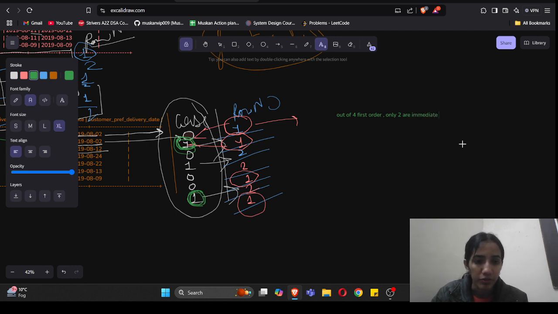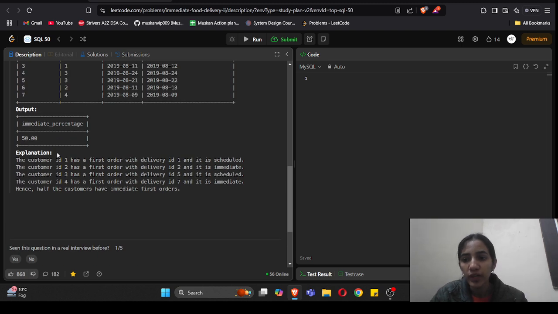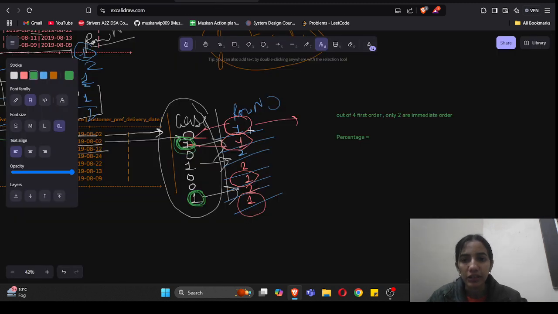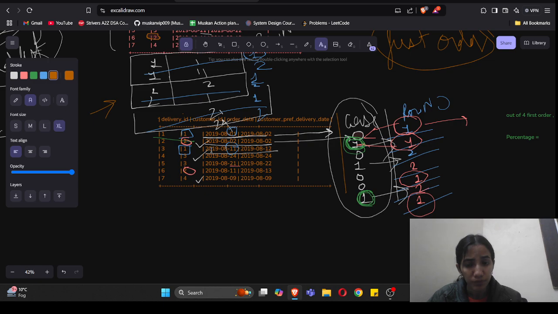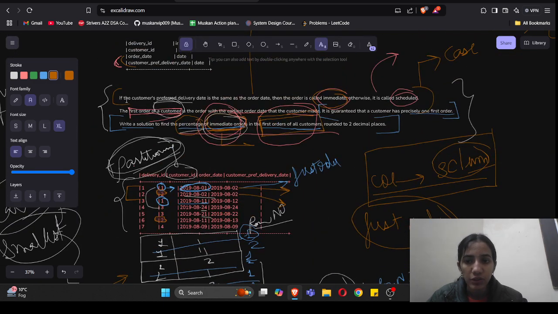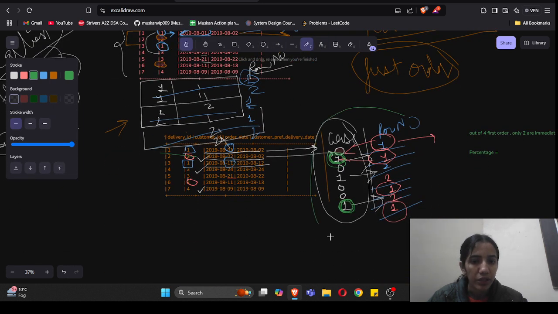And at the end, you need to find the percentage. So it's simple. You just need to divide 2 by 4 and multiply by 100, the simple calculation to find the percentage, and you will get the immediate percentage. So I have explained all the theoretical concepts, like how we can think starting from the scheduled to the first order. The major thing is that you need to find out these 2 columns. When you are able to figure out these 2 columns, it becomes very easy to figure out this particular percentage.